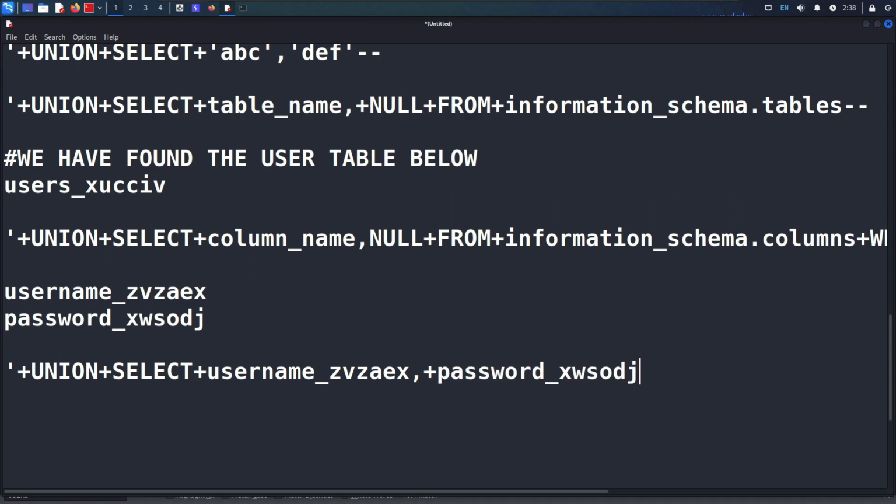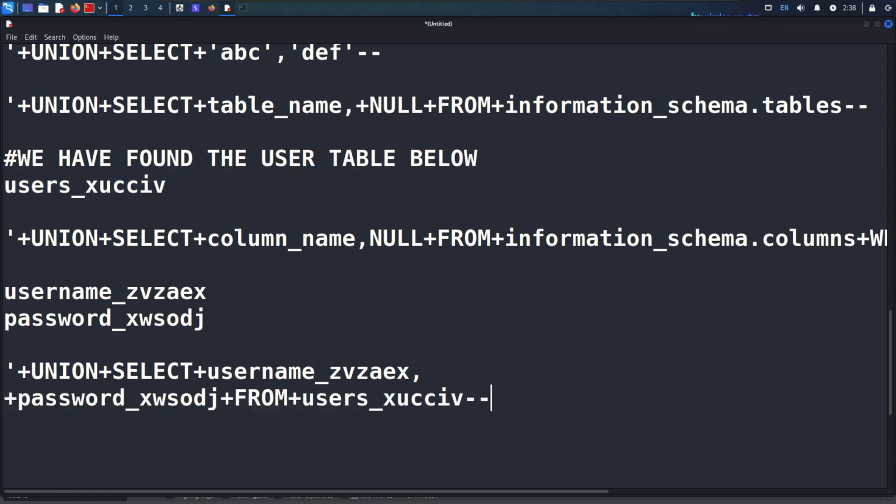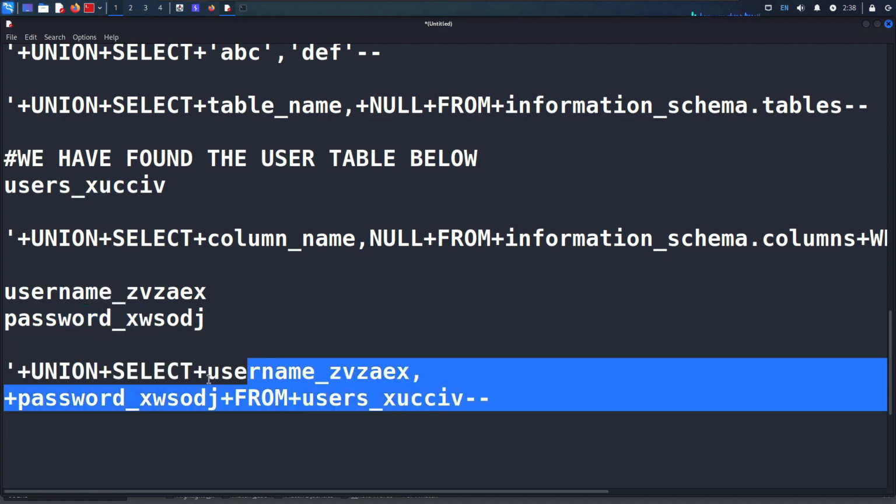password column from whom, from user table, definitely from this table, and just type dash dash. You can clearly see it is a very simple query. Union select username and password from whom, from this user table. So I'll just copy it.